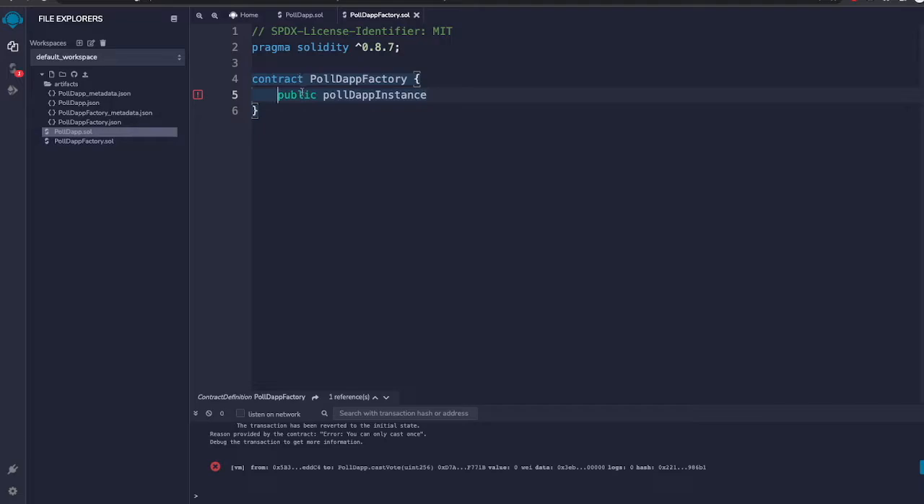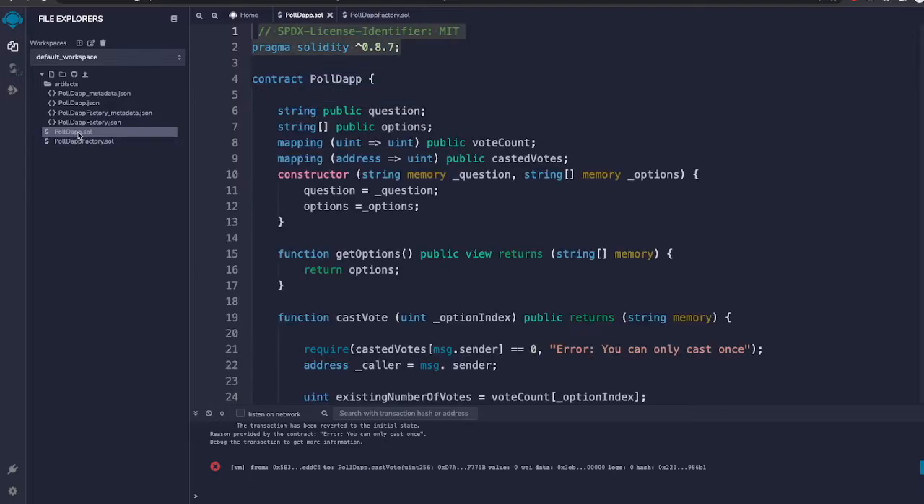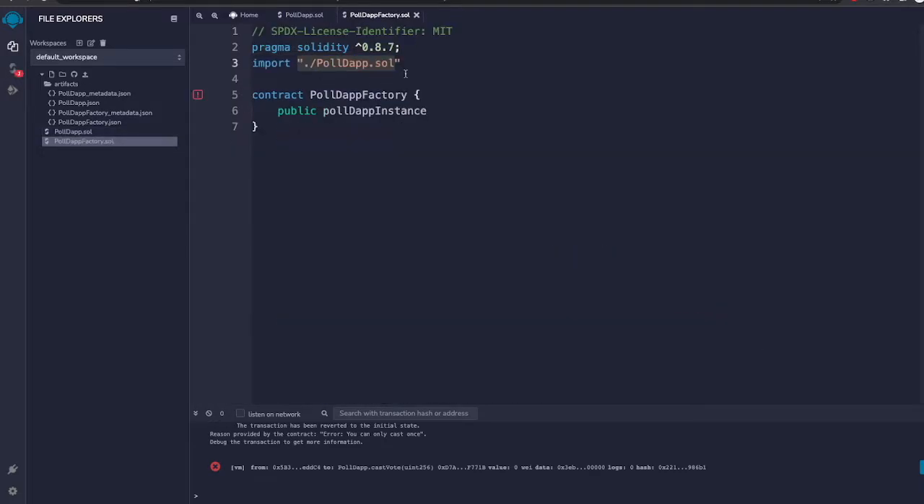Okay, before I actually do that, I should also import this contract that we are going to create the factory for. So since we are creating a factory for our polling dApp, I'm just going to import it, since it's in the same file. So ./ means the same directory.